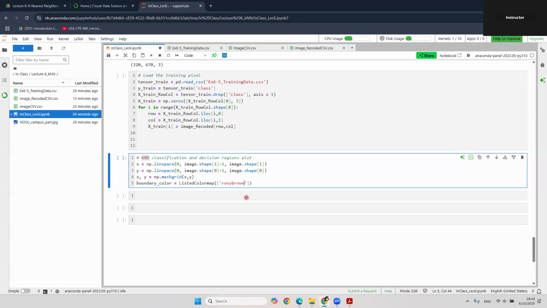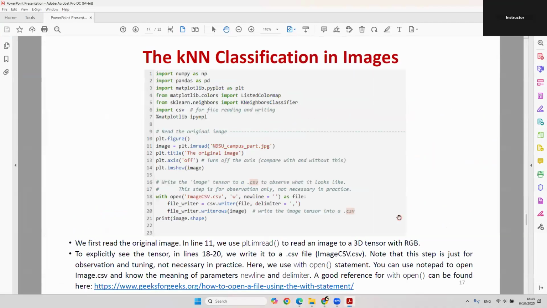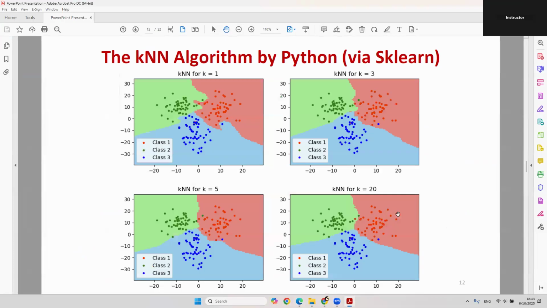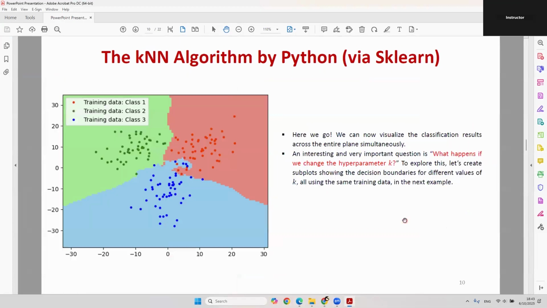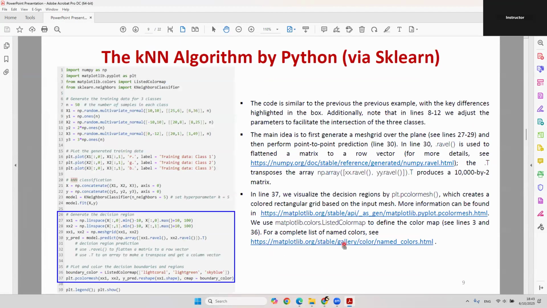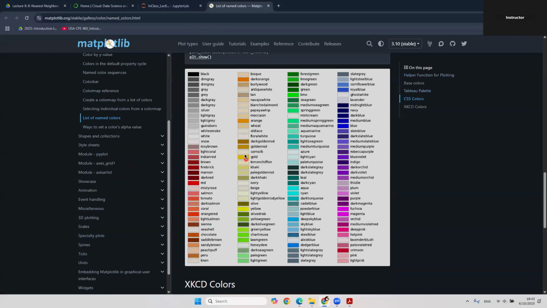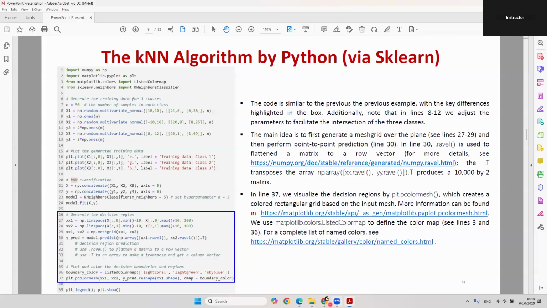Rosy brown. You may ask, so where did you get it? Simple. It's from the web page. It's the list of color names. So I got all from here. That's where I got this.